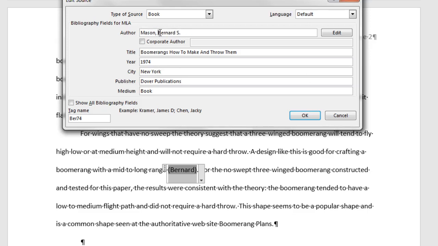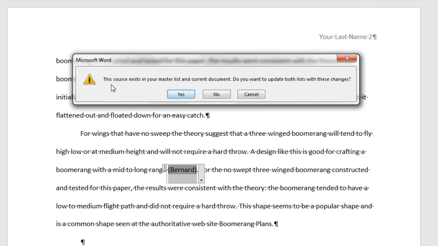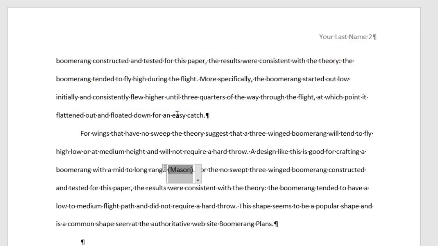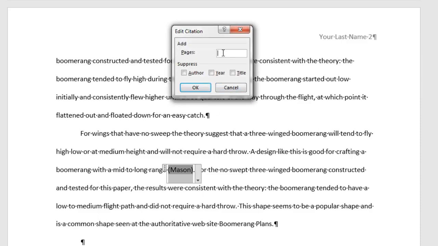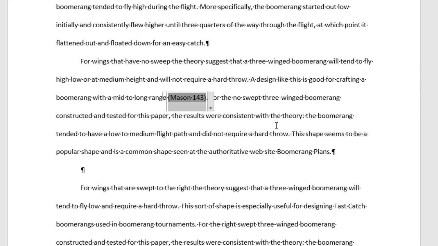So I mixed up the names. No problem. I can edit. Click OK. It asks me, this source exists in your master list and current document. Do you want to update both lists and these changes? Absolutely. So we'll update this citation and the bibliography. Now, the name isn't in the sentence, so I'm going to click the drop-down, Edit Citation, and add the page number, 143, and Enter.